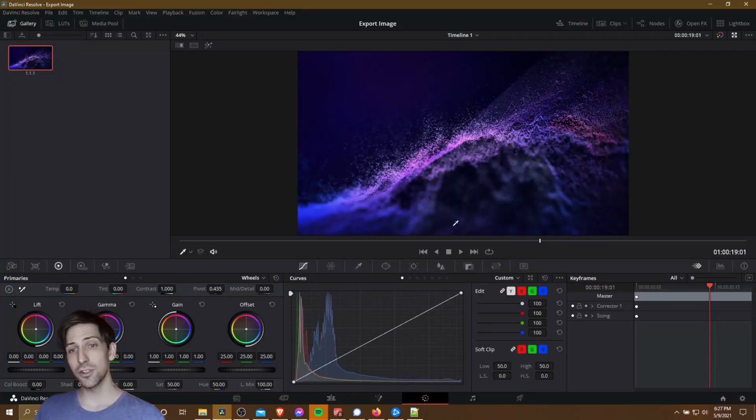So in a nutshell, that is how you can take your videos in DaVinci Resolve while you're editing on the timeline, grab exactly the right still image you want, and export it to a standard image format from within DaVinci Resolve 17.